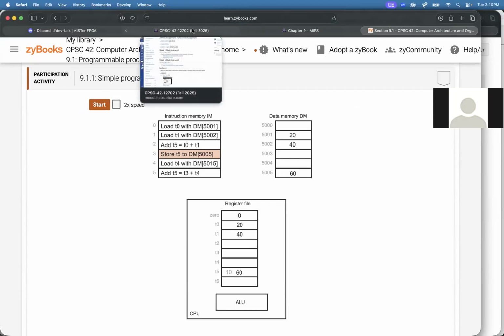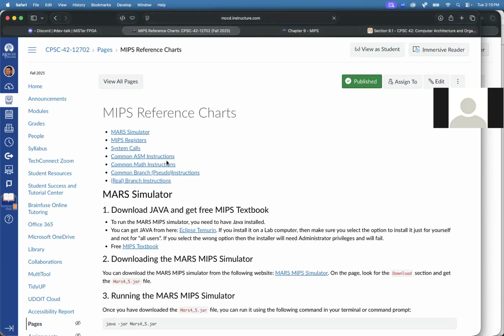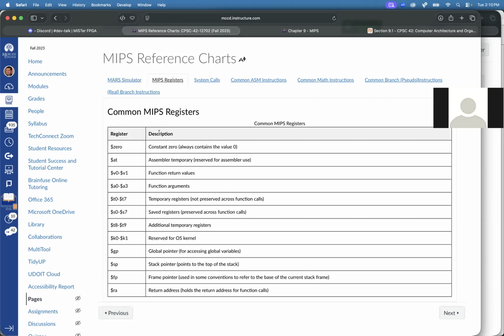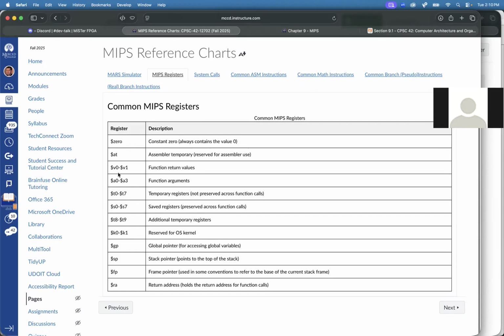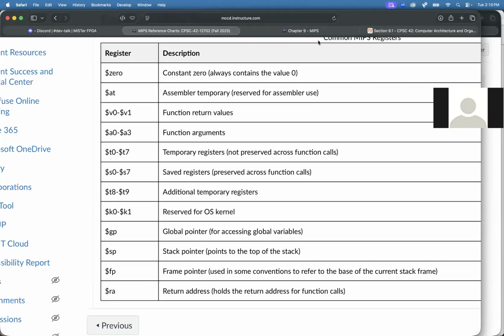But keep in mind that if you go back to the course webpage and you look at my MIPS reference charts page that I made for you guys, it's got tabs up here. And like if I click on MIPS registers, for example, you get a list of all of the registers that MIPS has. There's 32 of them, and they're all listed here. A lot of them have similar names, so they're grouped. And you can see what they're for.